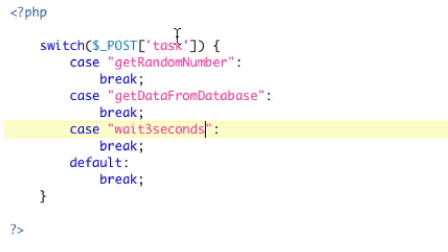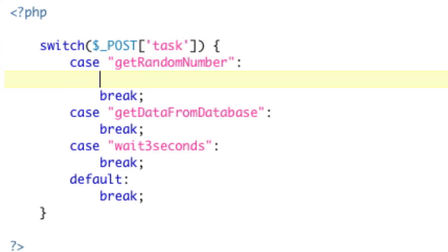So get random number. All we're going to do for that is echo. Now remember, we're echoing. We're not returning because we're not returning a function. We're echoing out data back to ajax. Remember how ajax works? So we're going to echo rand 0, 999. So that's going to give us a random number there.